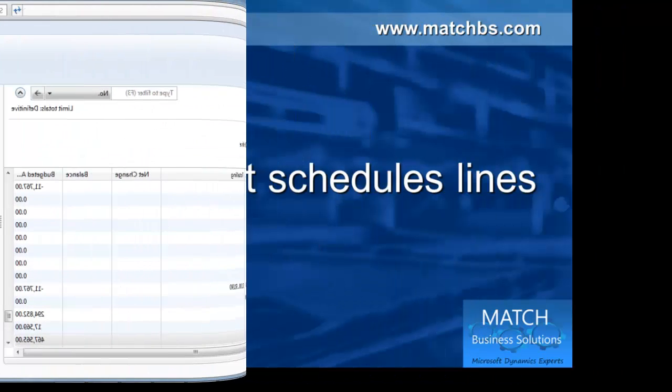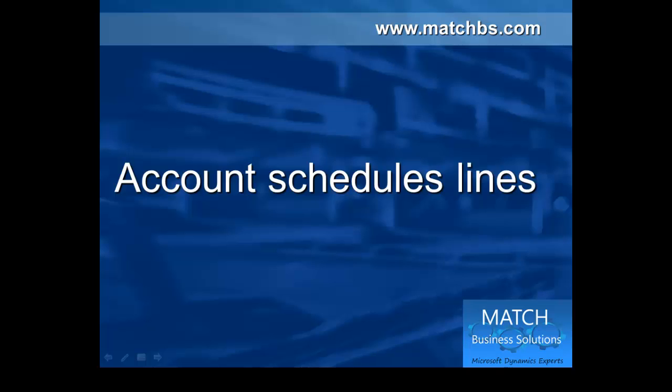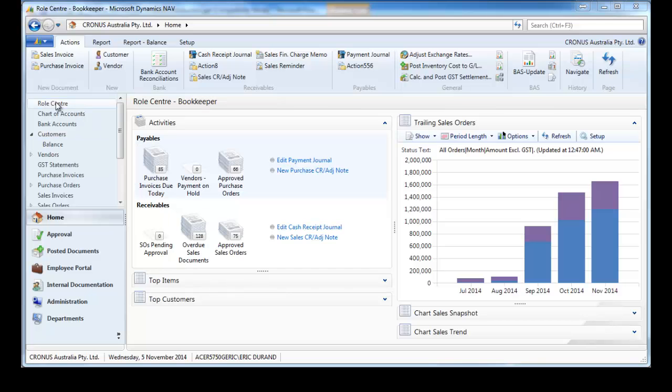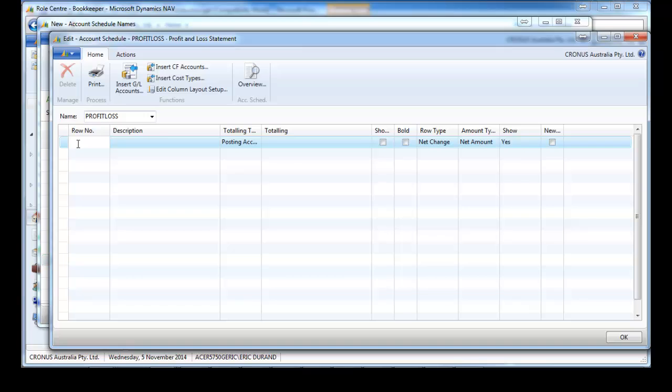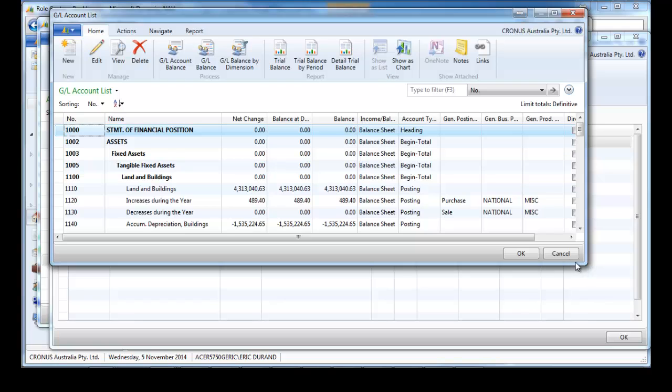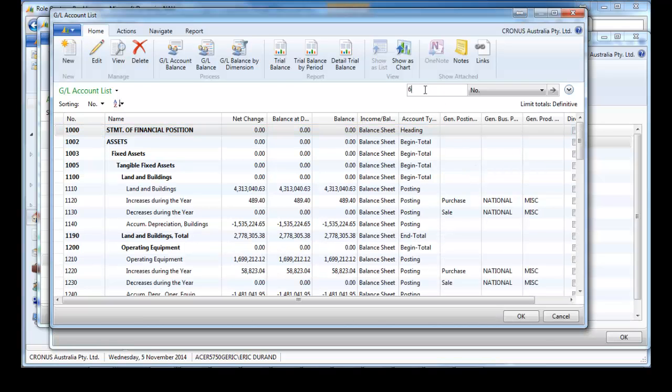Alright, so it's possible just to use these reports. But there are some limitations on that, and account schedules can be a very powerful tool. Let's have a look at the lines. So we're going to create one account schedule to do a profit and loss, which is a very common use of account schedules. So first we're going to create some lines, and then after we look at the columns. So the lines. We can type lines one by one, or we can also insert lines from the chart of accounts, and that's what I'm going to do to make it quick.